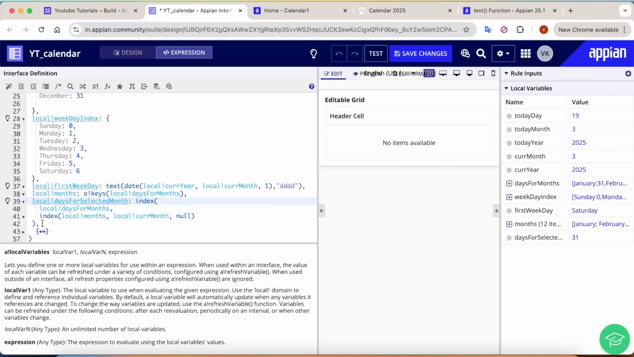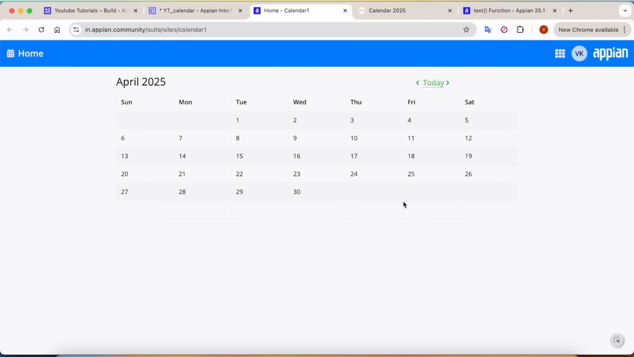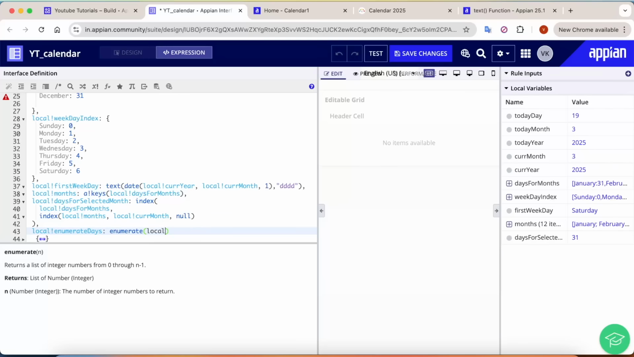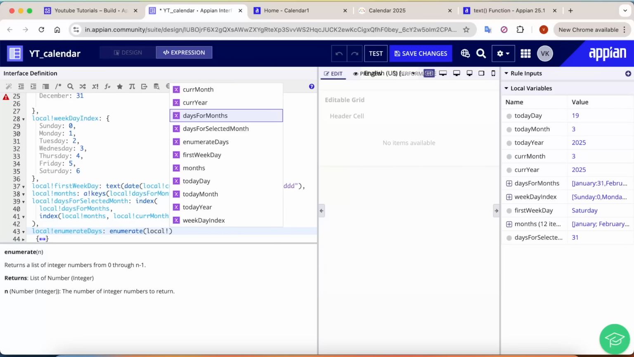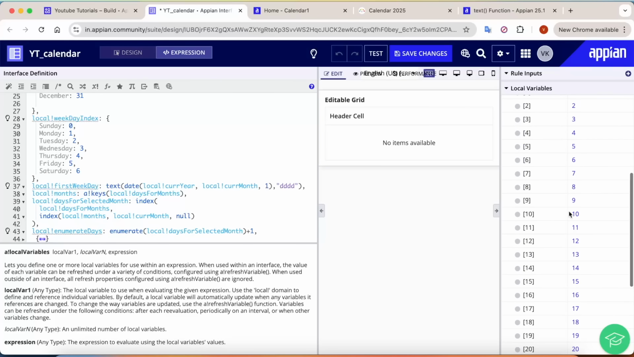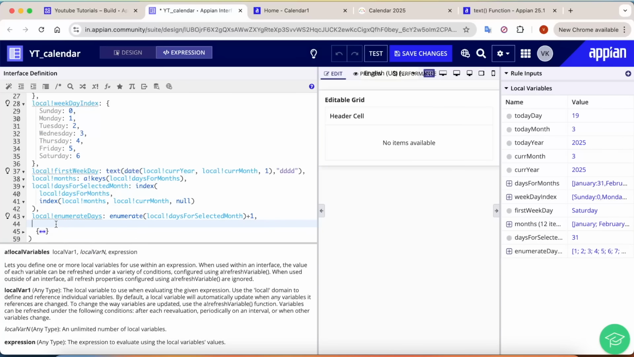Now the next thing here is that we will enumerate over all the days here, because we need the data not just 31, we need from 1 to 31 or 1 to 30, whatever is the value here. So now we will write here local bang enumerate days. So all the days has to be enumerated here. We will write here enumerate of local bang selected month and +1. Now let's see that all the 31 values will get enumerated here. So 1 to 31.